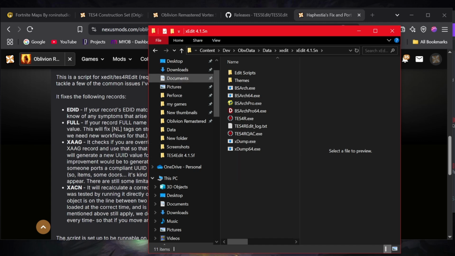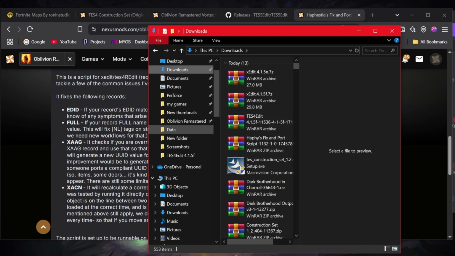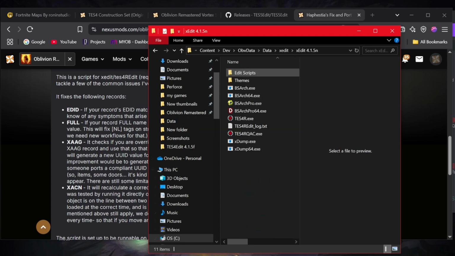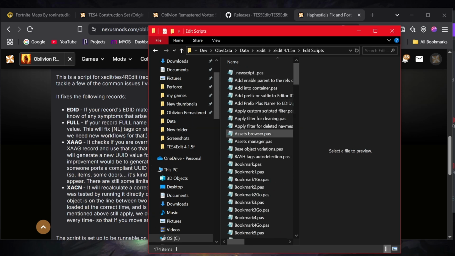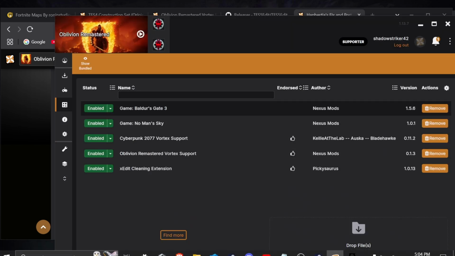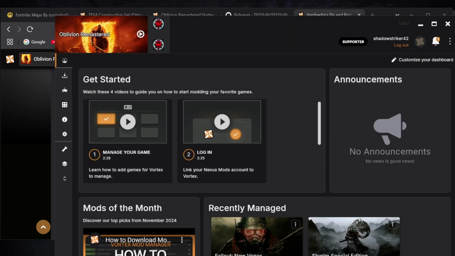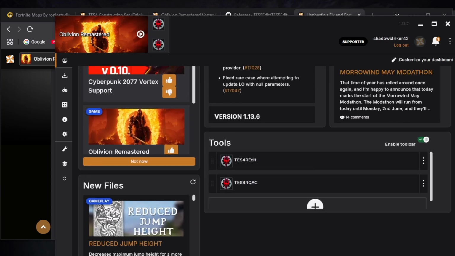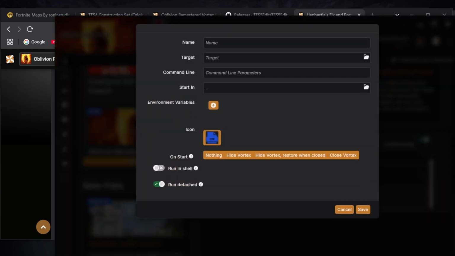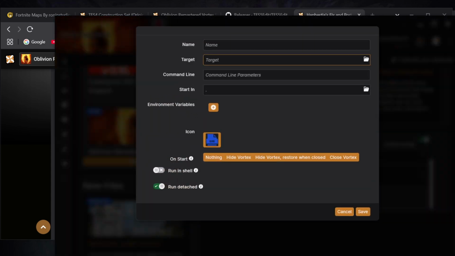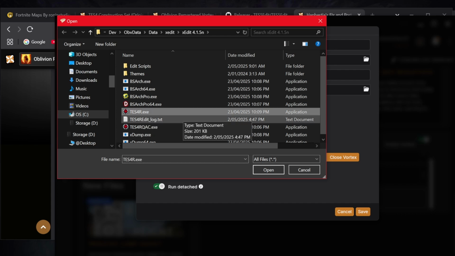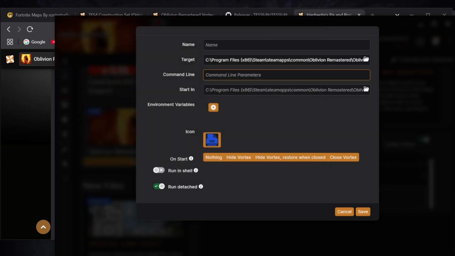Once that is done, grab and extract your fix, go into your edit scripts and paste it inside here. Then we're adding our tools. So you scroll down to the tool section. If you don't see them here, you click add and click new. The name doesn't matter, the target's obviously where your actual xEdit file is, and you're going to name this dash TES4R. This is for remaster. This is very important, and make sure this is exactly written out how it is, or it will not work. Then you click save and you're done.